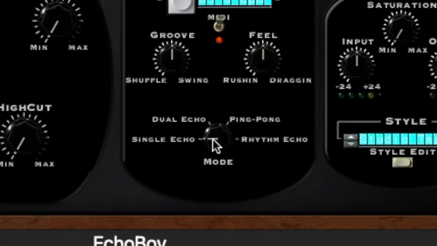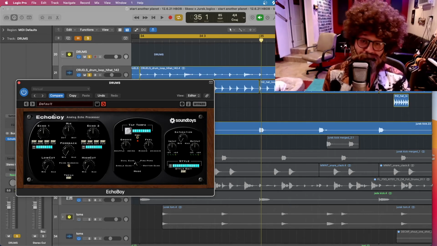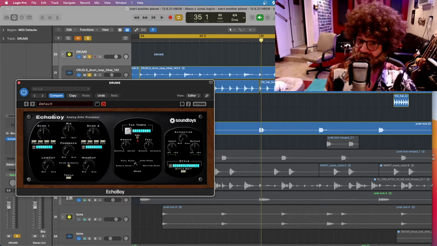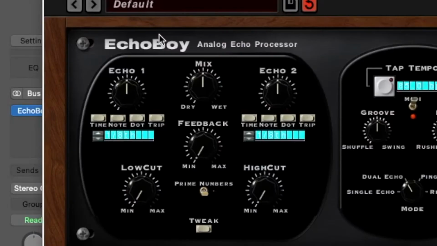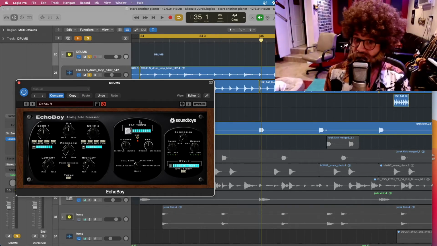Single echo is of course just one echo. Now if you switch it to dual echo, that's basically like single echo, but there's two of them. In other words, you can have an 8th note echo happening on the left and a 16th note echo or any kind of other echo happening on the right. And you could play with those, and that just kind of puts it in a wonderful little space.